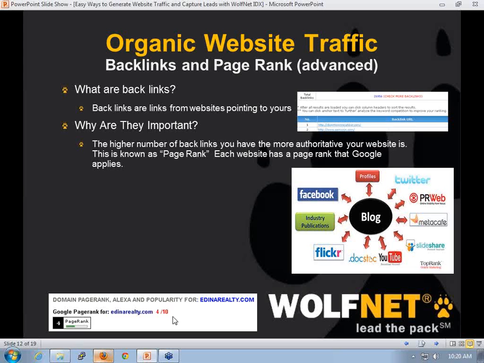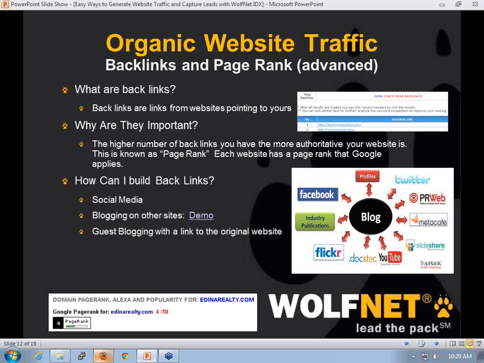Again, page rank ranks from 1 to 10. It can be hard to get an individual agent site up above that 2 or 3 level mark, but the more backlinks you create, the higher your page rank will get. And essentially, the reason Google uses backlinks to generate page rank is because Google kind of thinks, okay, the more websites there are pointing to a specific realtor's website, the more authoritative that realtor's website is. Meaning that, if a lot of people are pointing to that website, it probably is an important website.